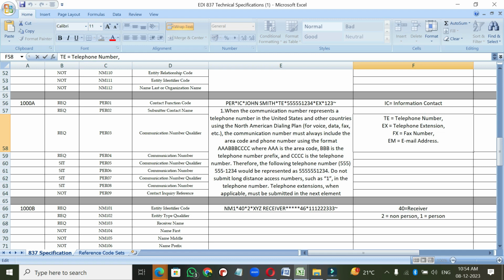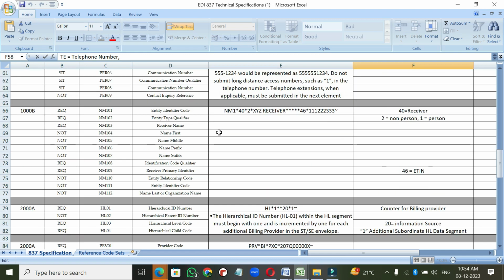In the same way, EX is for the telephone extension. So if you see, here is TE, and after TE we have the telephone number, then again the EX qualifier and the extension number. It can be FX as well, which is the fax number. It can be EM, which is the email address. So remember guys, this PER segment can repeat, with the first having the telephone number, the second the fax number, and the third the email address. So that's about the PER segment.